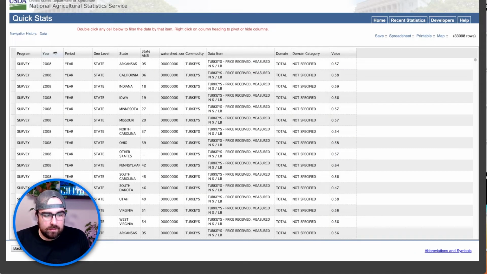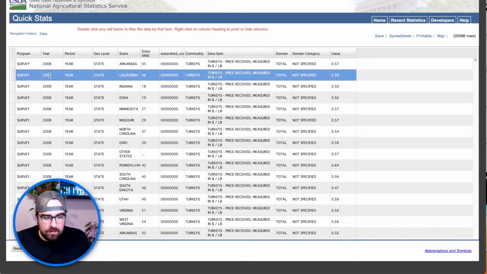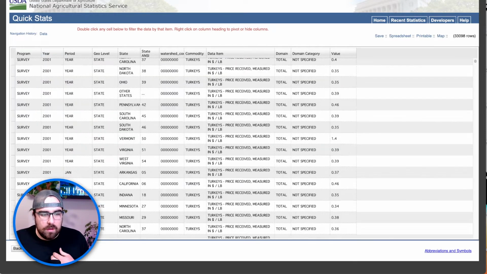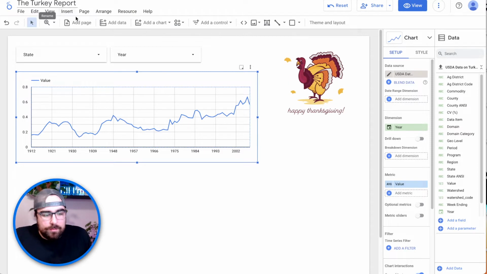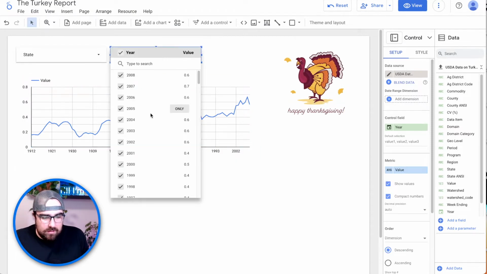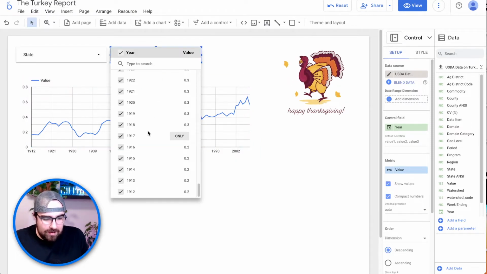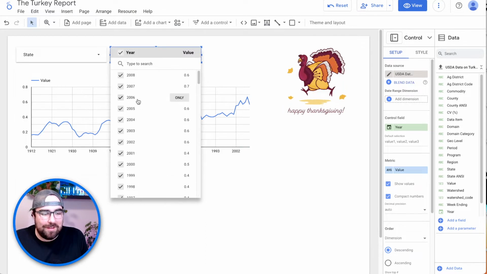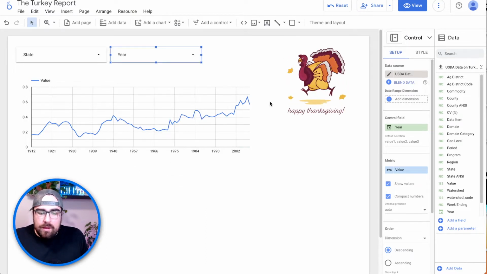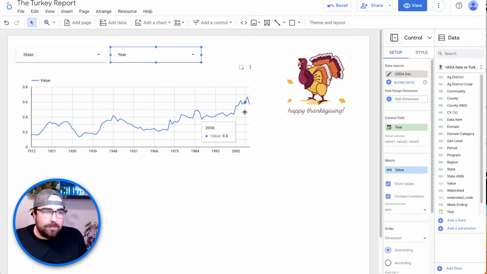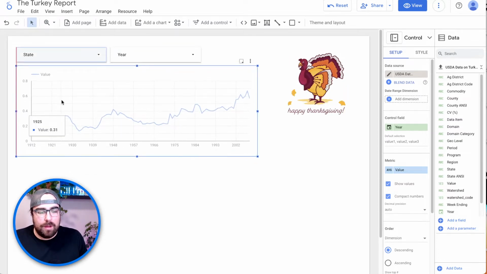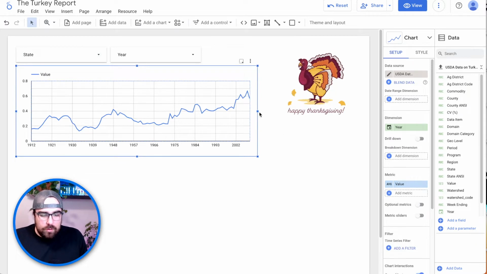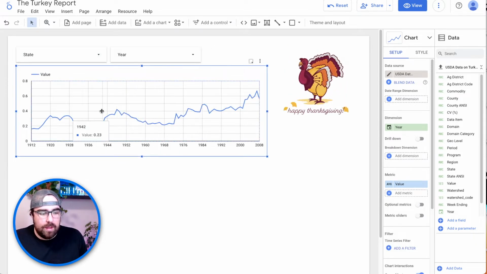Let's see. Can we sort the raw data? All right, well, let's find out. We can look at years and see that it only goes to 2008. So it goes from 1912 to 2008. There you go. It's not the most hopeful of things because we're in 2022 when I'm recording this, but hey, here we can see the trend of the average price per turkey across everywhere.